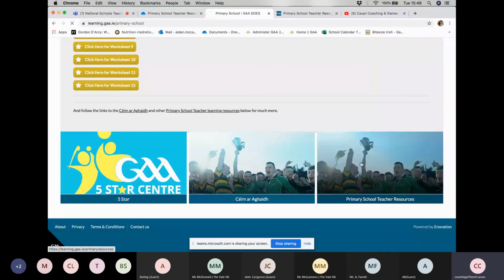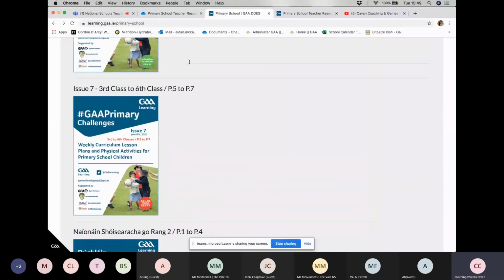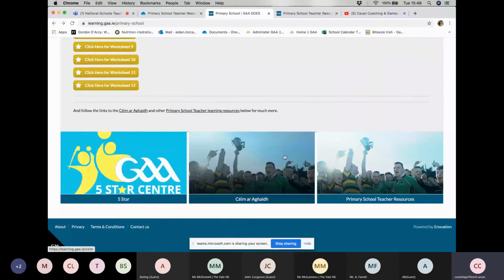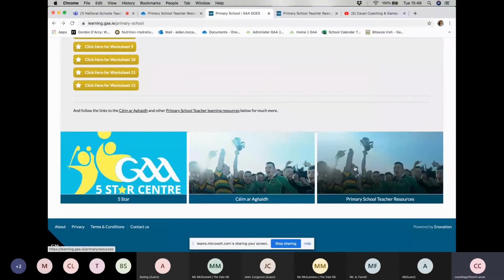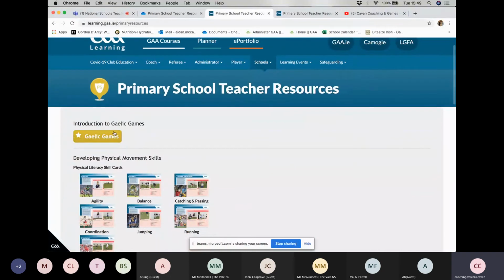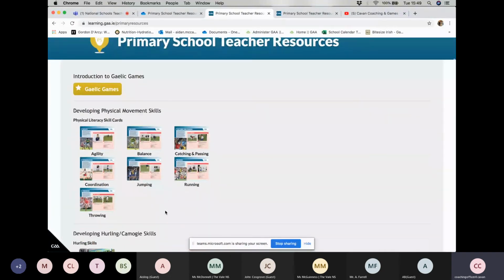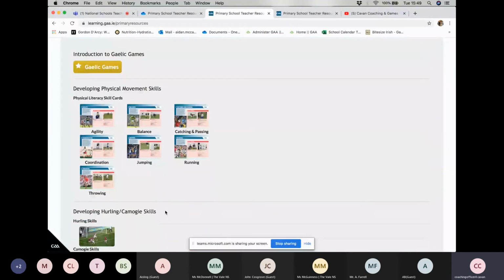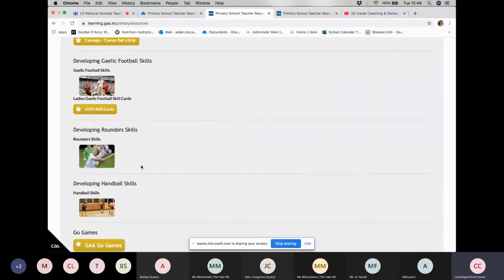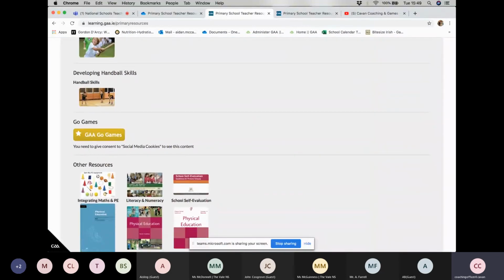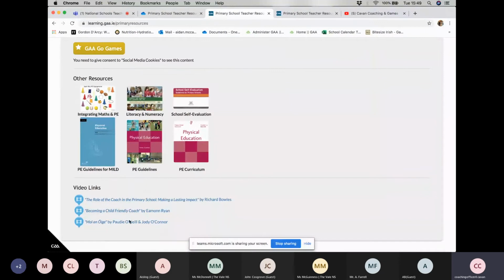If you go into your primary school resources, by the way, sorry, that was at the bottom of our primary school page, our main primary school page. So we've come out of the KMRI, we're in now with the primary school resources. You've got skill cards, okay? You've got hurling, camogie skills, you've got football skills. So you've got rounders, handball, there's stuff on the Go games, there's other resources.